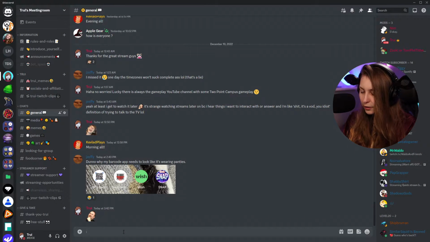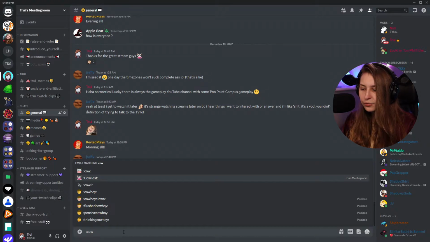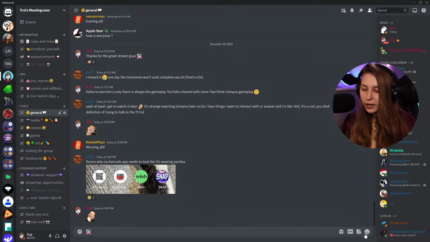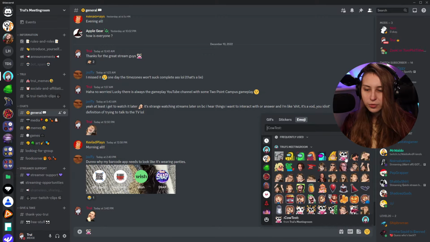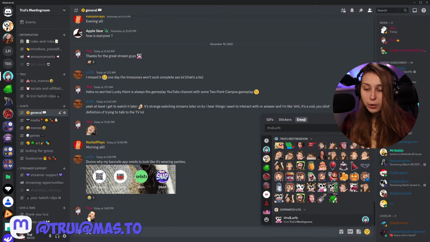So double dot cow test, see, the cow test is gonna be here. If we click on emotes here, we can see my server emotes right here as well. As you see, there's more cow emotes right here. These are my subscriber emotes from Twitch. You can link your Twitch to your Discord server. I explain everything in this video, how to do that. And then all your subscribers on Twitch can use your Twitch emotes in Discord as well, in any channel.